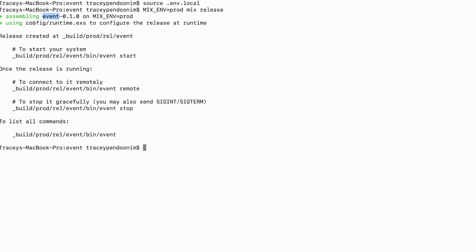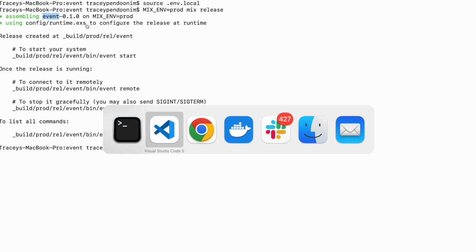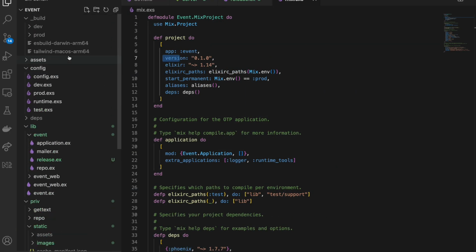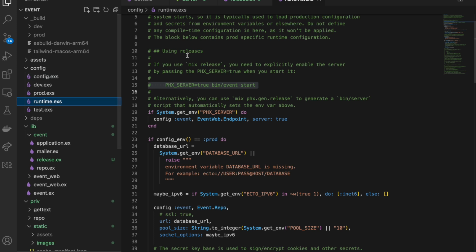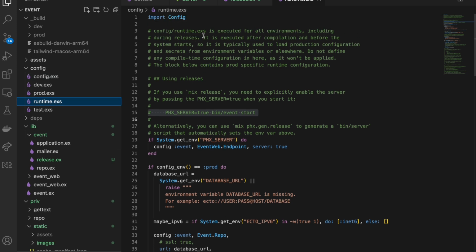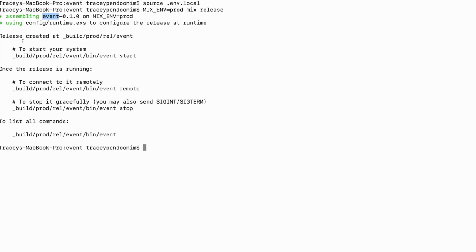Then here we are told to use config runtime.exs to configure the release at runtime. So this is the file that will be used to configure the release during runtime. If you go to the runtime file under config, this is the runtime file. We are told here it's executed for all environments, including during releases. Then here we are told releases created at. So this is the folder where our release has been created.